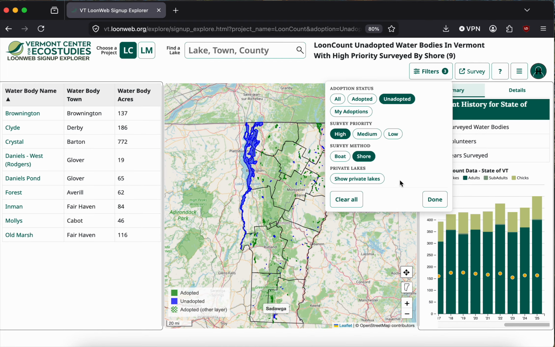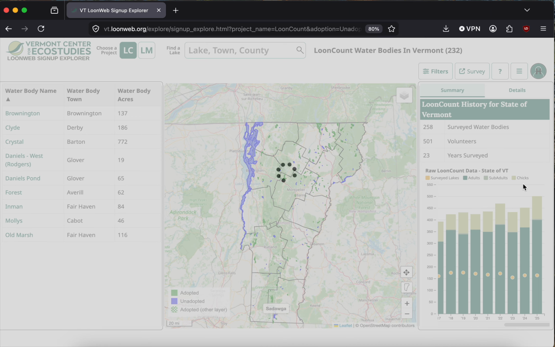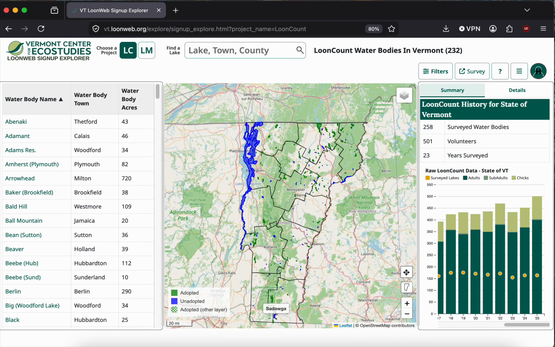For people on private access lakes, you can also use the filters to click the Show Private Lakes button to show your lakes in the list. Private lakes are automatically hidden from this list to prevent accidental trespassing. Once you find an available lake to adopt, you can click the Adopt button.